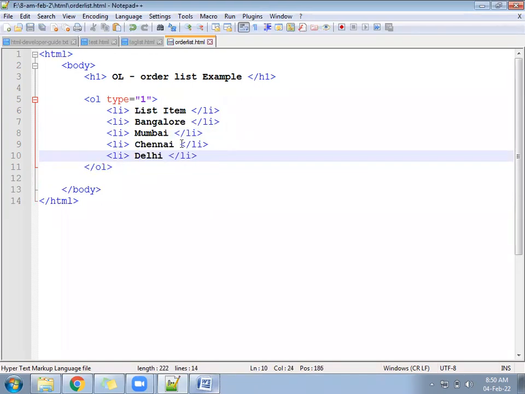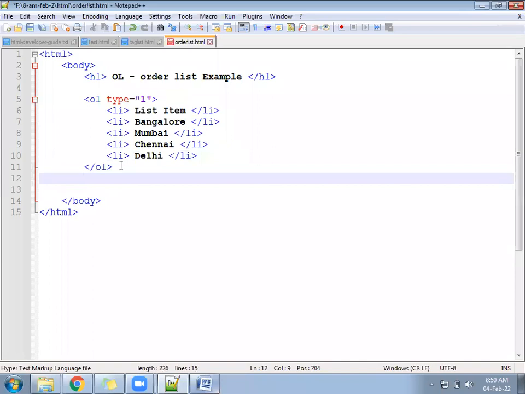Save the file, run the page. You will find 1, 2, 3 will come. However many li you have added, that many numbers it will generate. The serial number by default starts from 1 and goes till the number of li inside your OL.